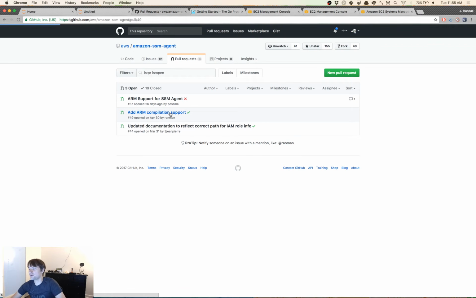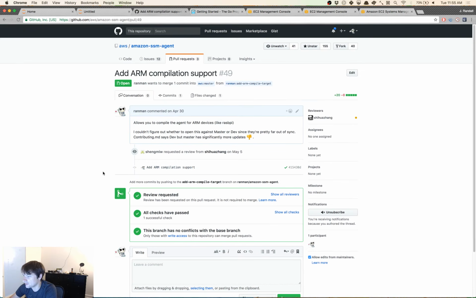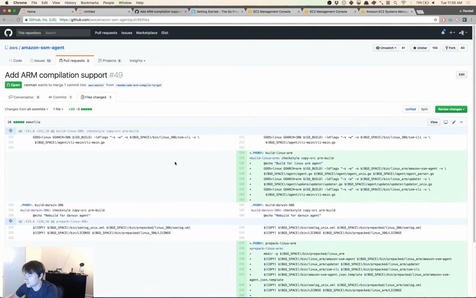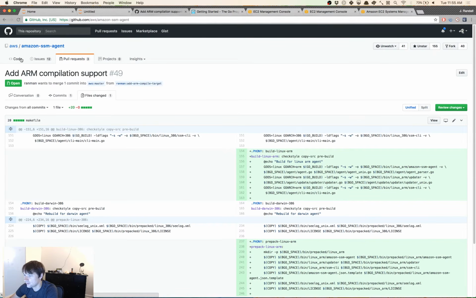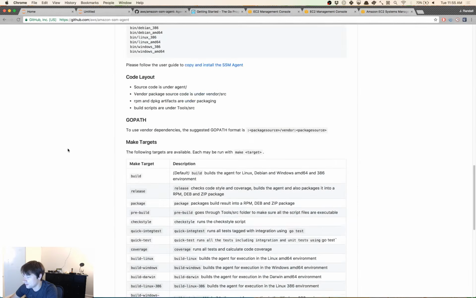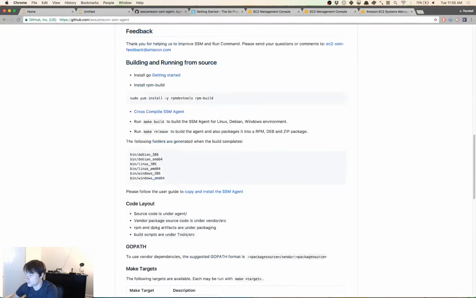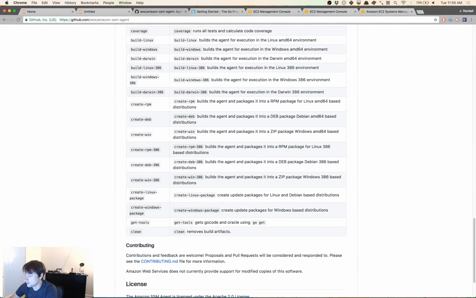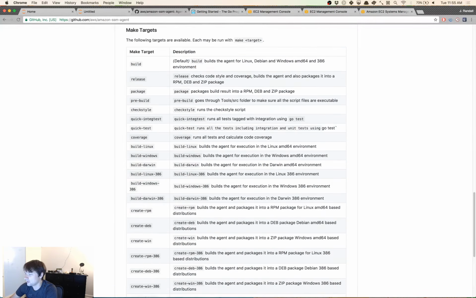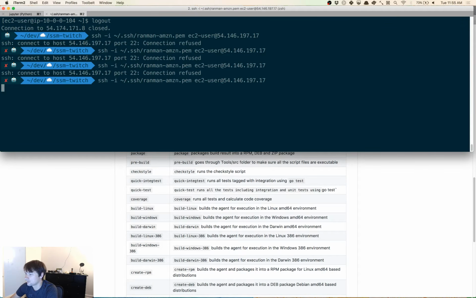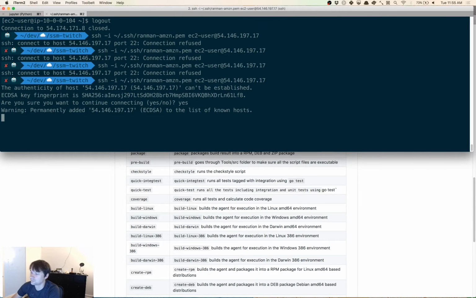Yeah, so on April 30th, I made a pull request for this to add ARM support. So to build ARM support. I wonder if they ever ended up doing that. Is that in here? ARM. No, they haven't taken that pull request yet. April 30th. There we go.